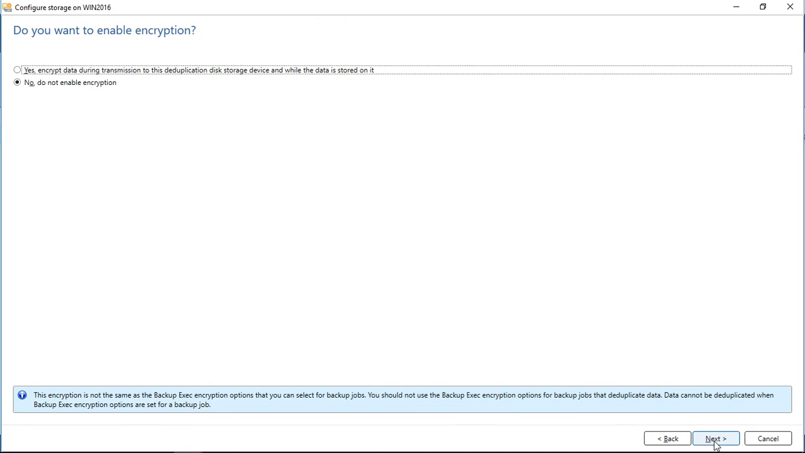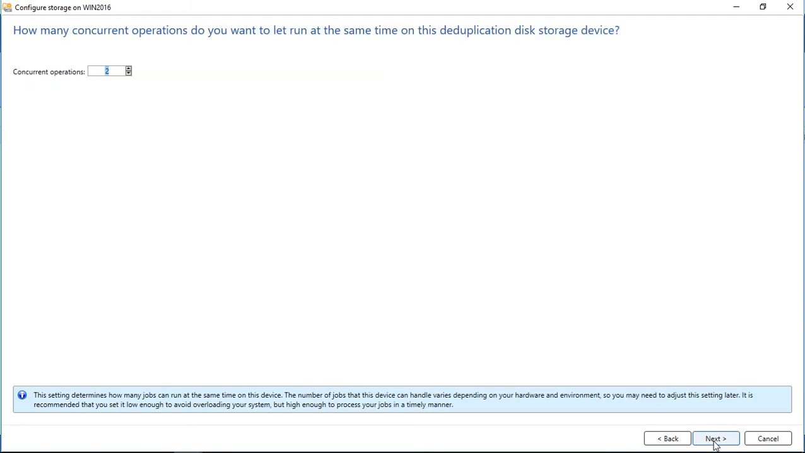You have the option to encrypt the data. However, in order to do encryption, you have to set up the keys ahead of time. So I'm just going to assume that you have not done that, and we'll choose to not enable encryption, and we'll do a separate video on encryption by itself. Go ahead and click Next.